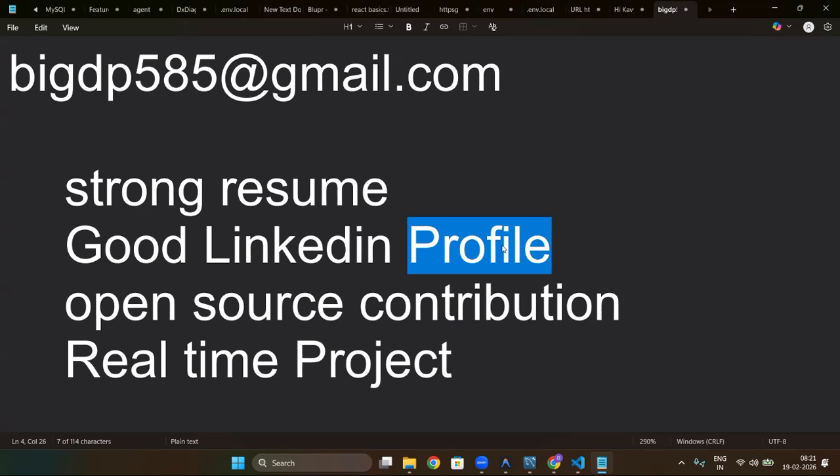Directly call them and ask if there is any walk-in. They will directly call you and ask you to come for the interview. This trick will always work.